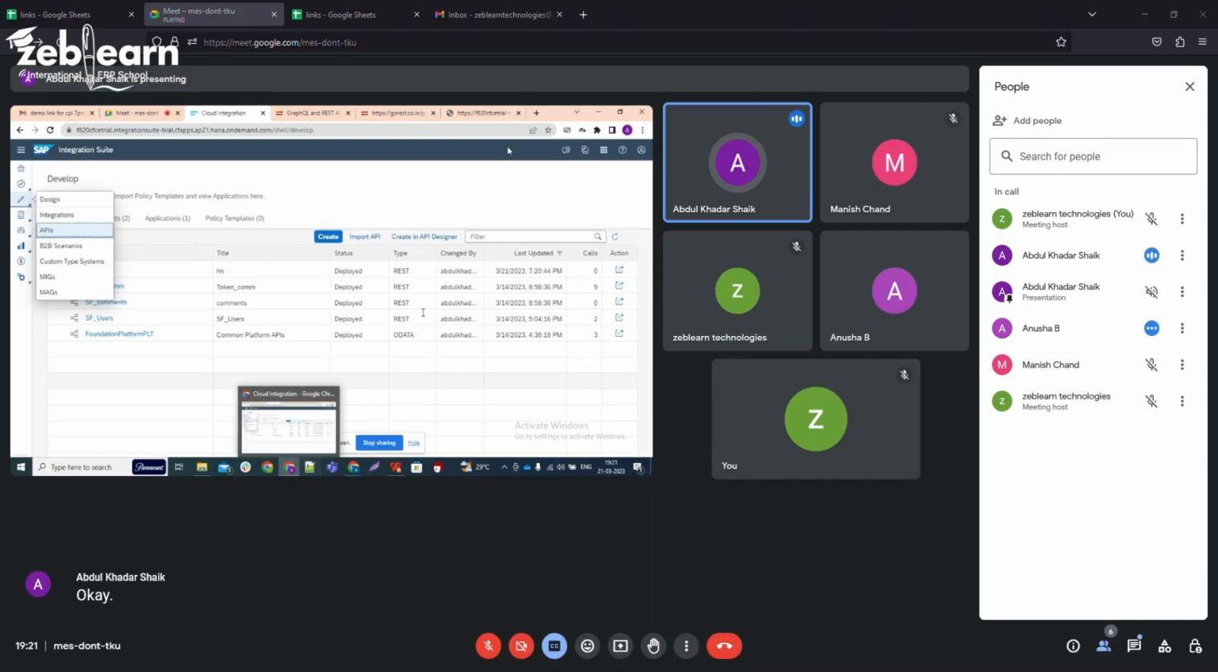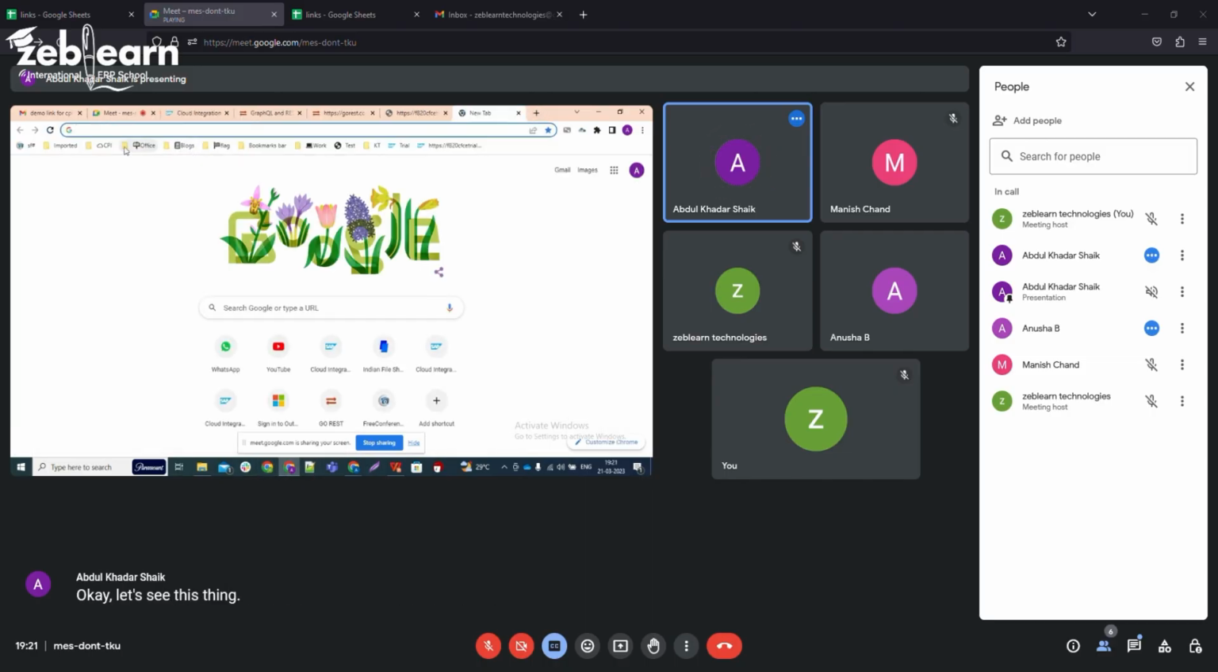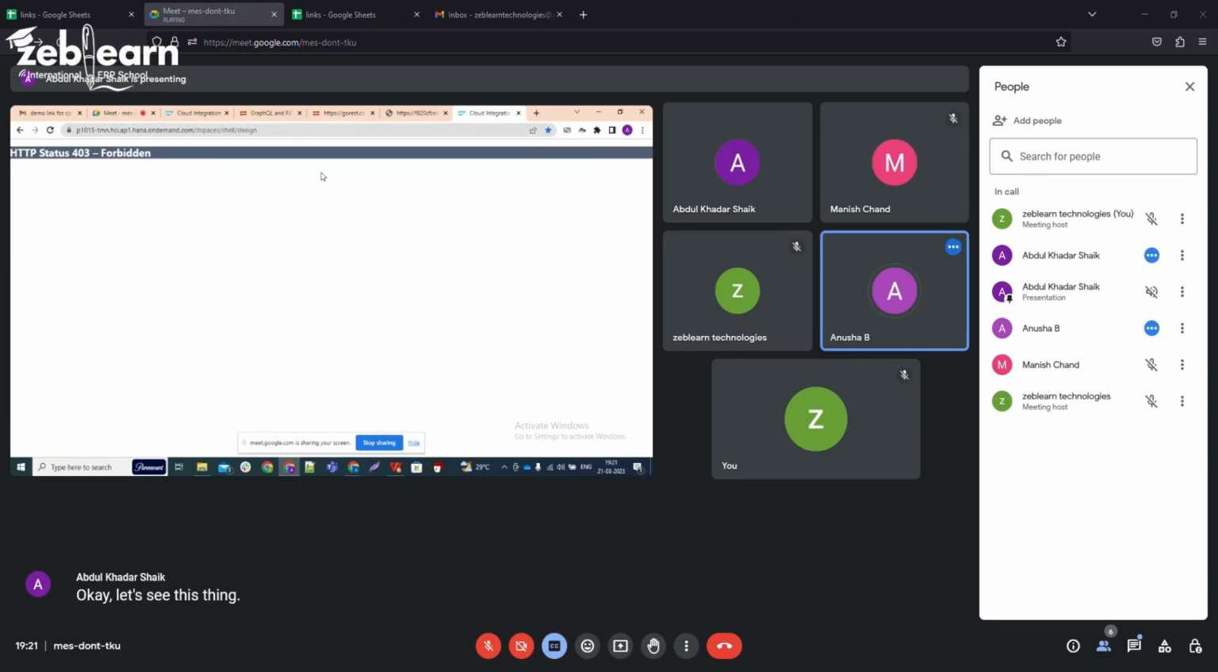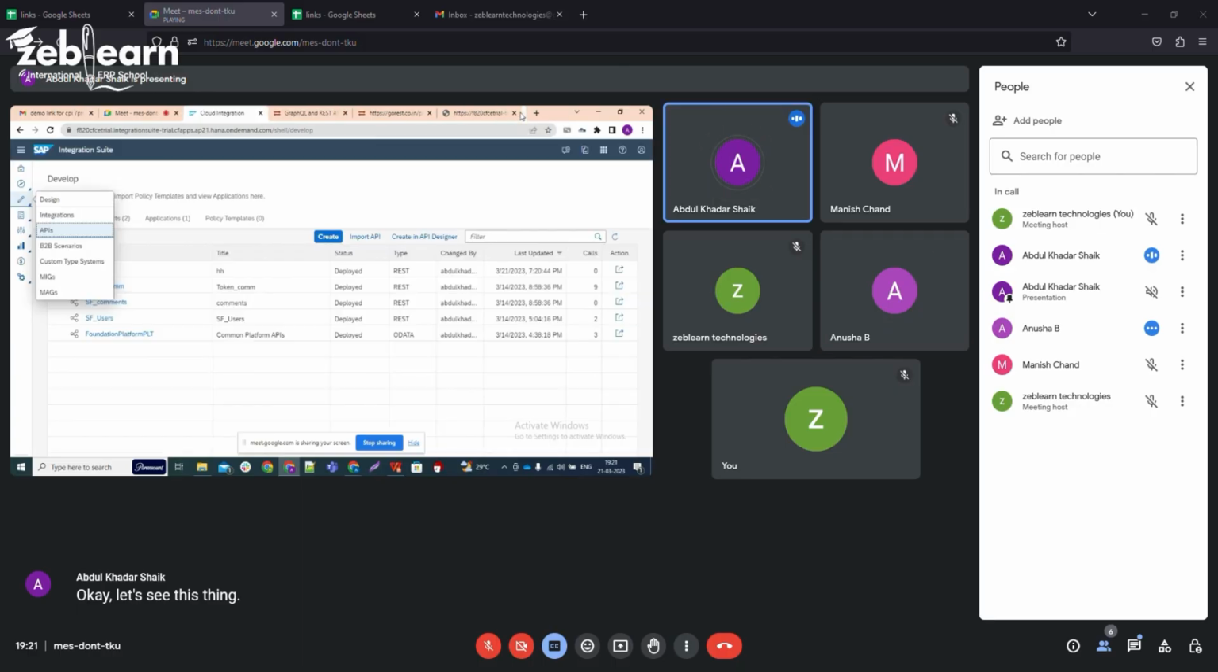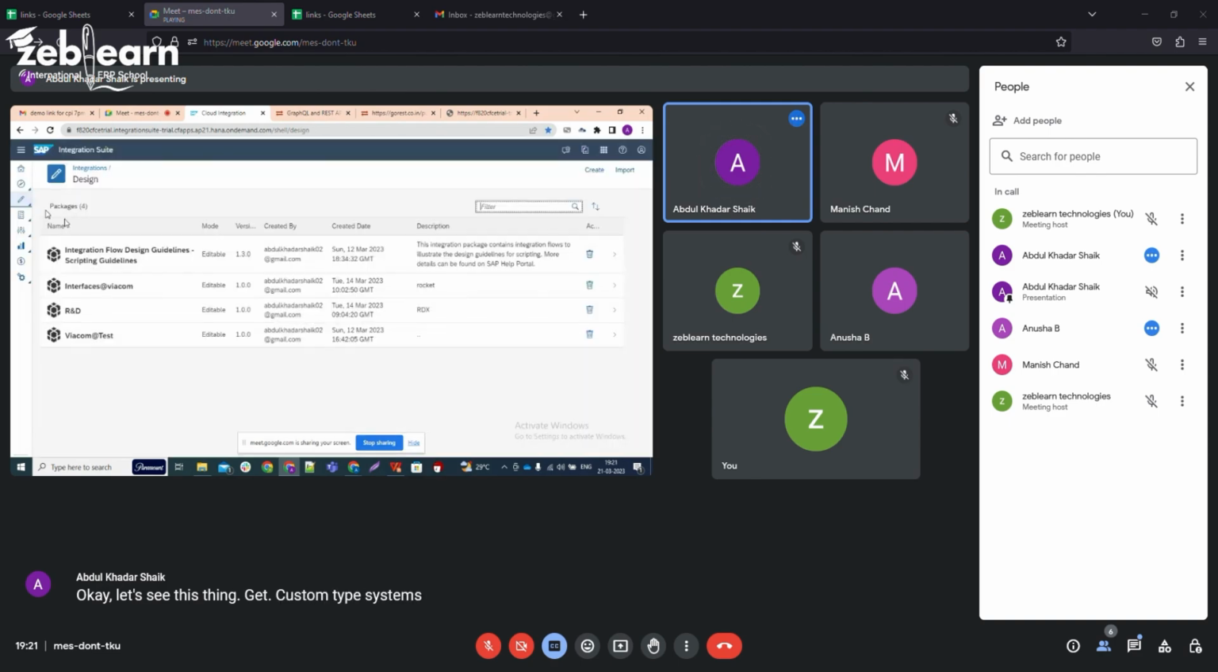Okay, let's see this thing. Custom type systems integrations. Scenario TPM trading.